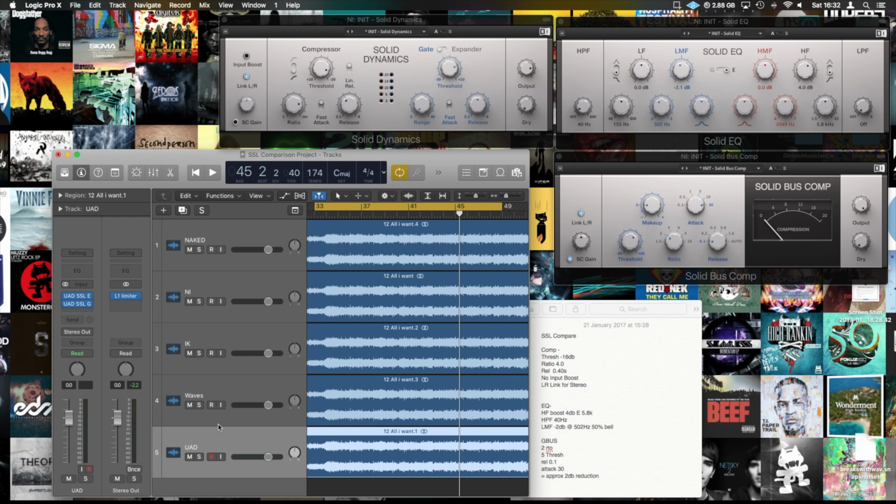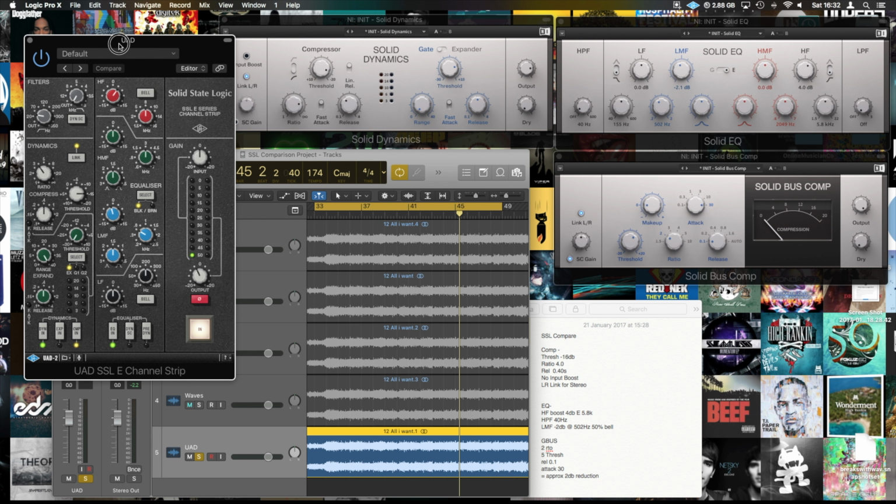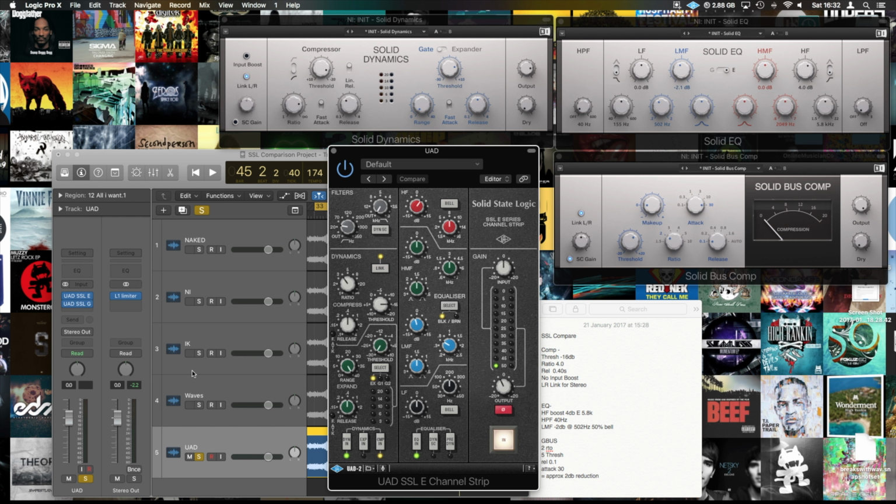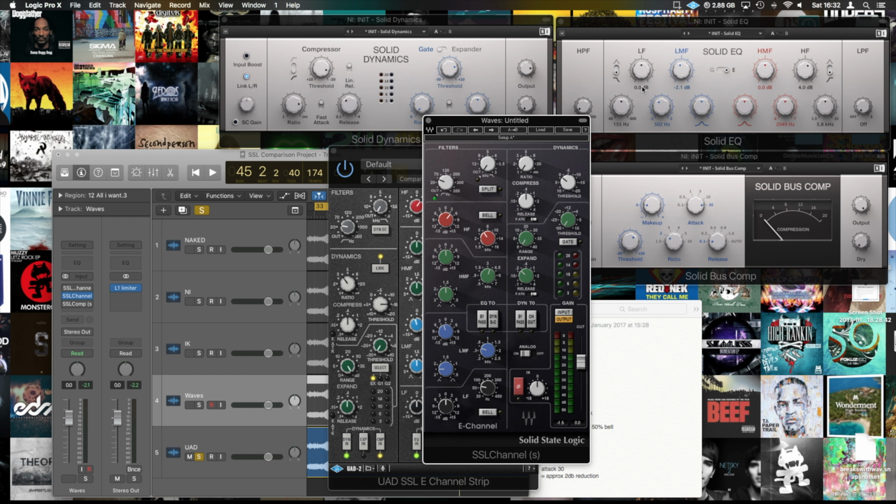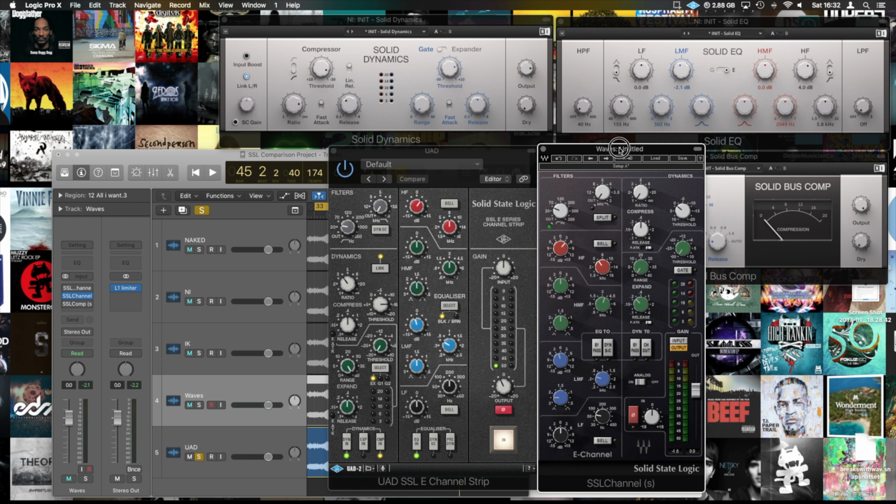Now, if we lastly look at the UAD, it's got a very similar layout to what we've been seeing on the Waves here. In fact, if we put them side by side, you can purely see it's a sizing, a structural option that's changed. Obviously, we've got the third area here for our gain staging, which is introduced in the bottom right down here.